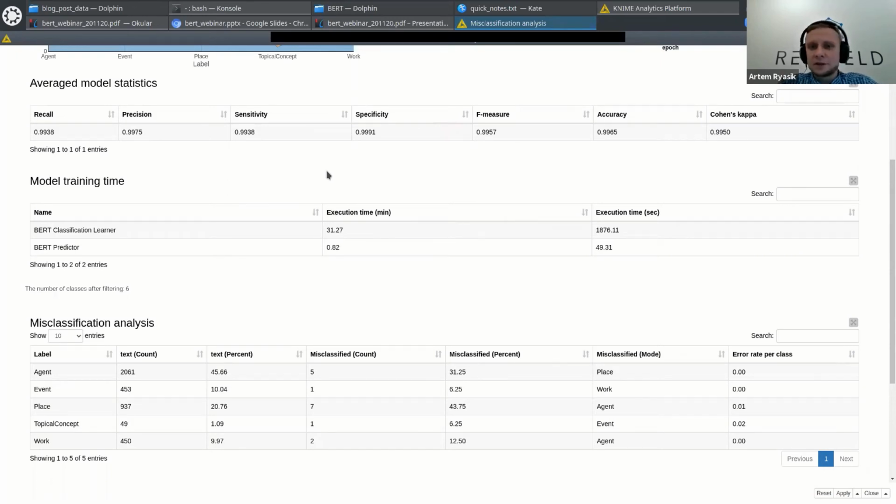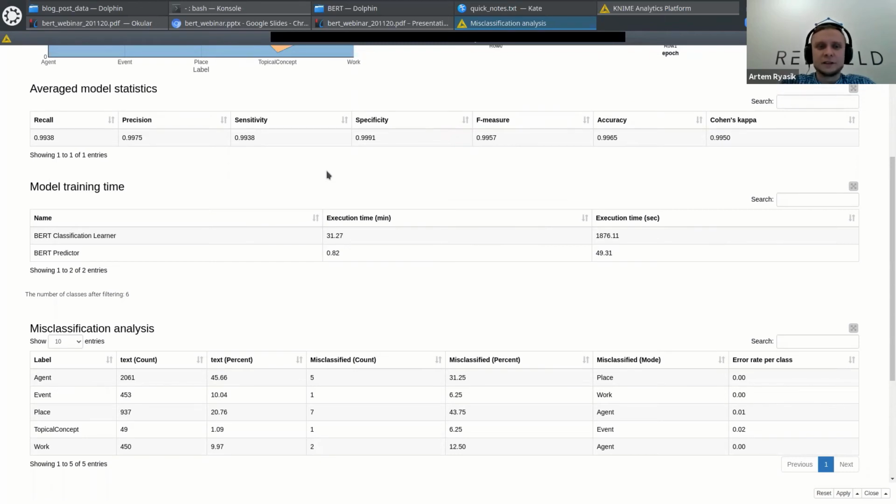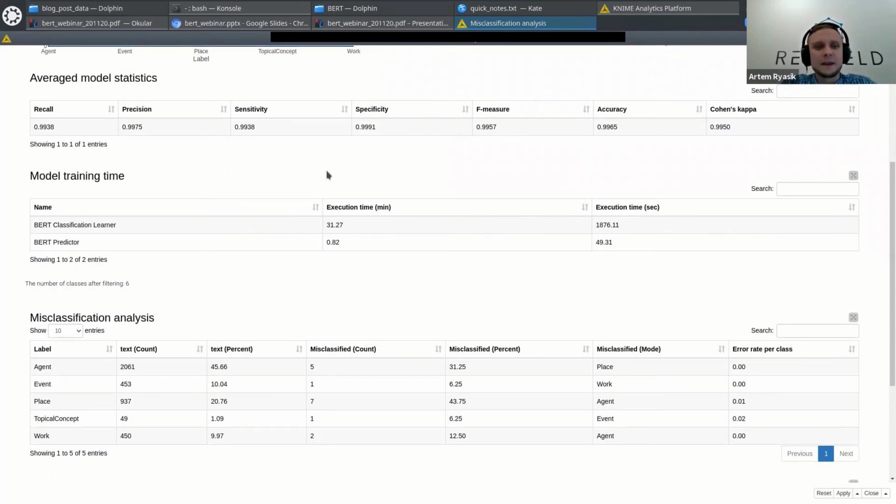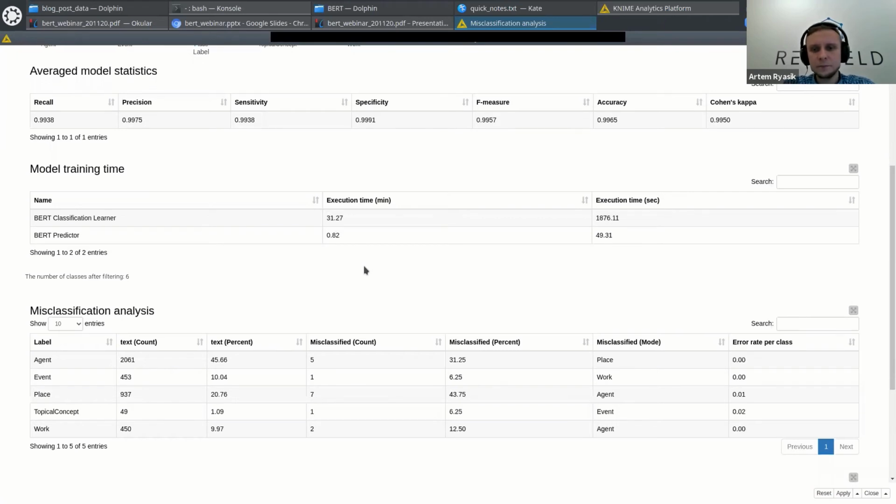And at the same time, it seems to be not really overfitted, which is also good. Then goes information about the execution time. As you can see, it took 30 minutes on my computer to train for 3 epochs. So roughly 10 minutes per epoch, and less than a minute to predict several thousand records with a trained model.